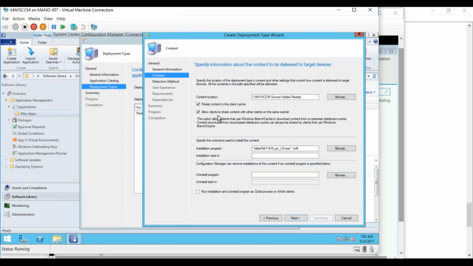And this checkbox we have discussed multiple times. Allow clients to share content with other clients on the same subnet, right? I told about the branch cache and how contents can be copied. I've given the BitTorrent and peer-to-peer example, right? So this was already covered.